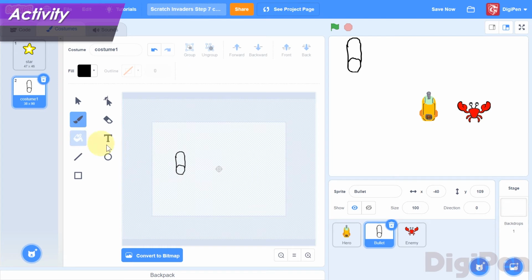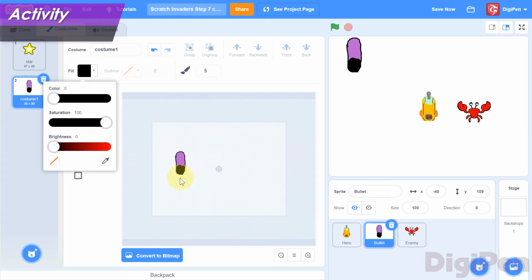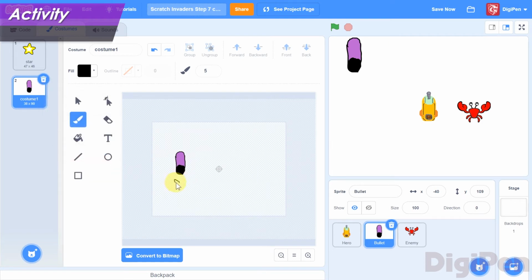In any case, spend a bit of time making the bullet and remember to center it when you're done. Afterward, we can work on the enemy sprite.